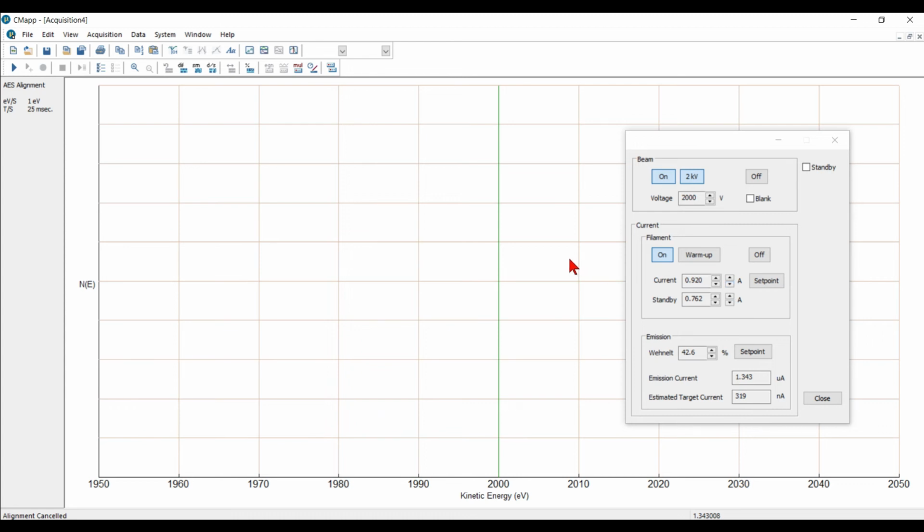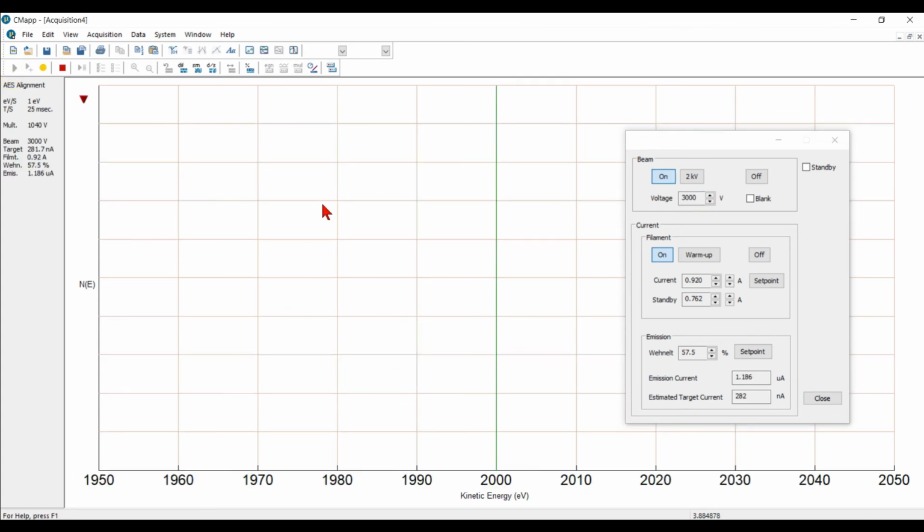Now I want to check it at 3,000. So I'm going to run up my beam voltage to 3,000 volts. Okay. Now I still have a 2 kV elastic peak setting in alignment. Go ahead and acquire that again. We will not see the elastic peak because the beam is now way out at 3,000 volts. However, it gives us a relative count rate that we can use.